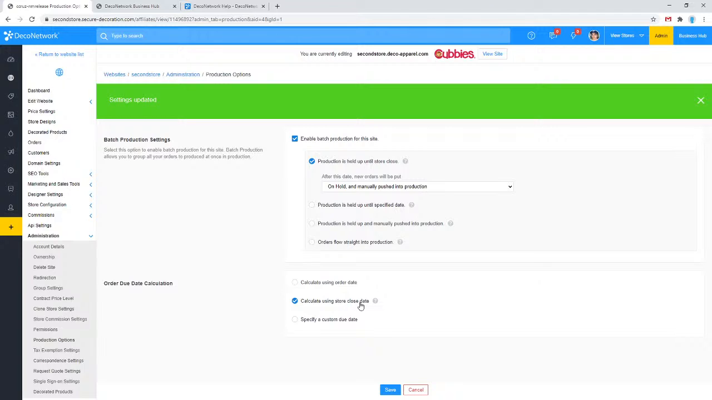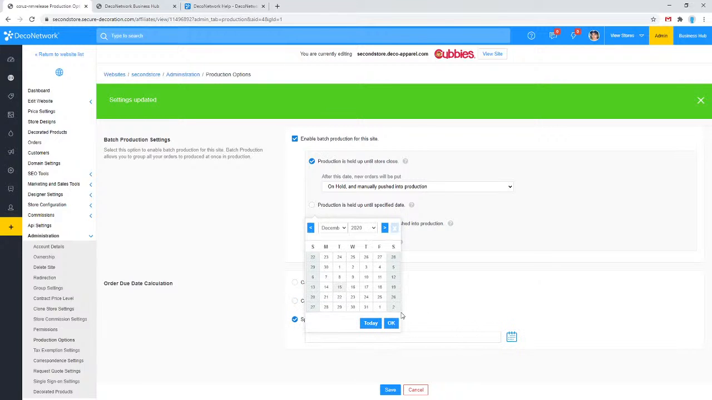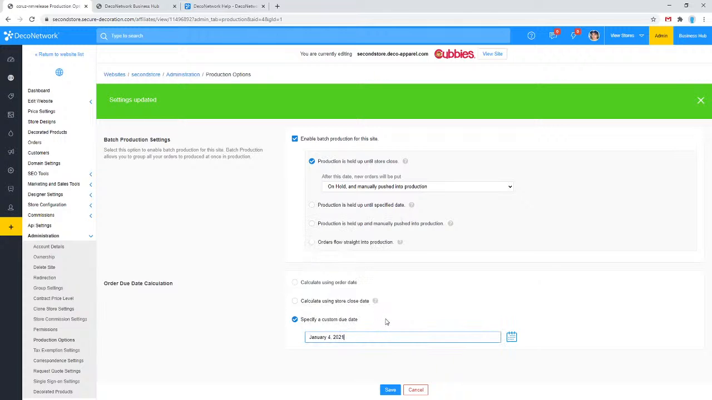It's kind of like the store closed. Now we can determine how long it's going to take for us to produce these orders. Or the last option here is for you to manually specify when you would want to produce those, right? So let's say the store closes on the 22nd, but I don't want to calculate based on that date because we're taking a holiday break from the 22nd. We're not coming back until, let's say, January 4th, right? So I may want to calculate based on that date.